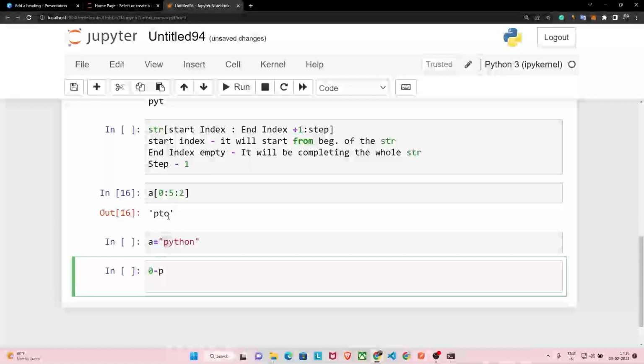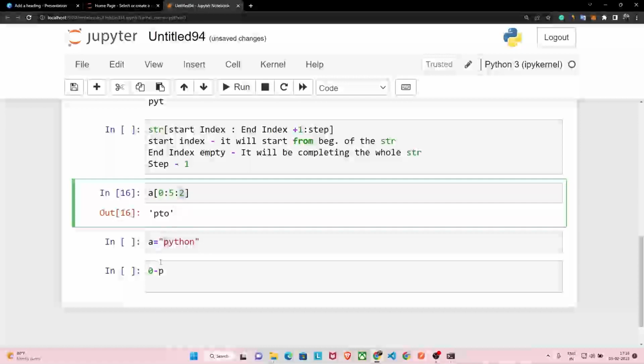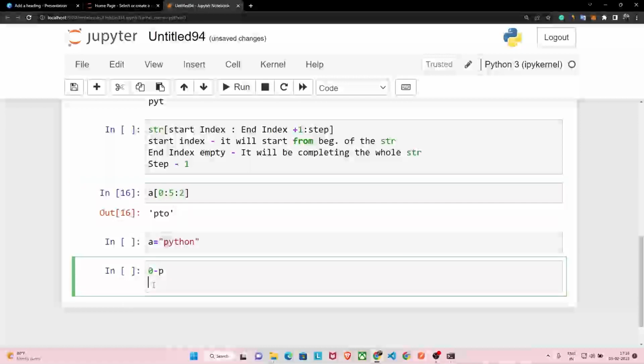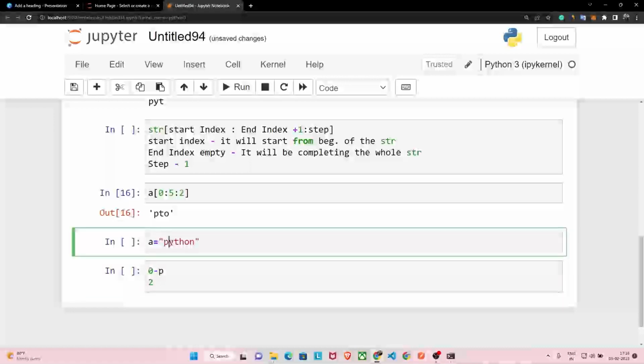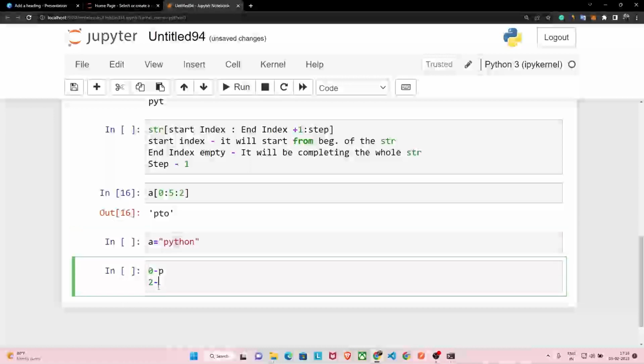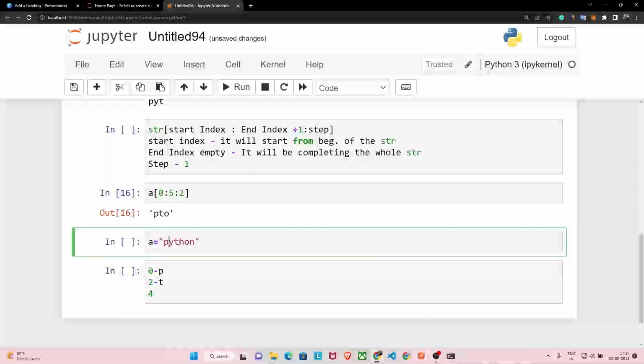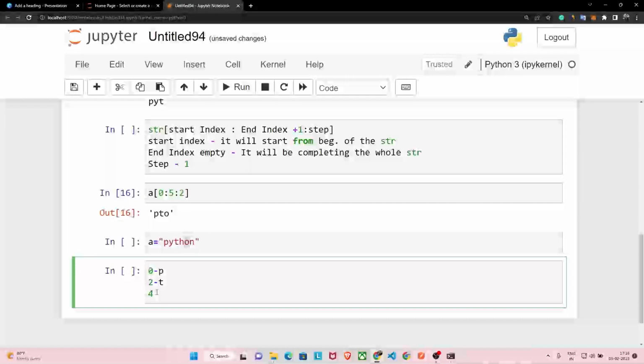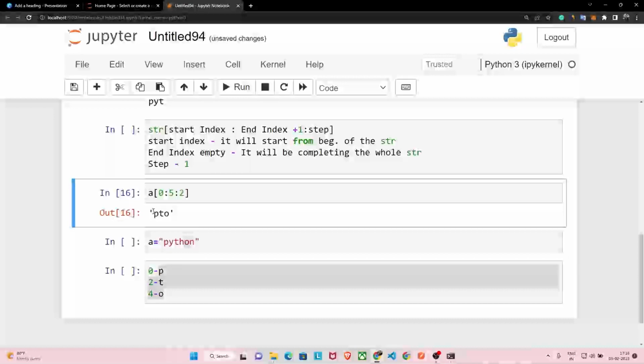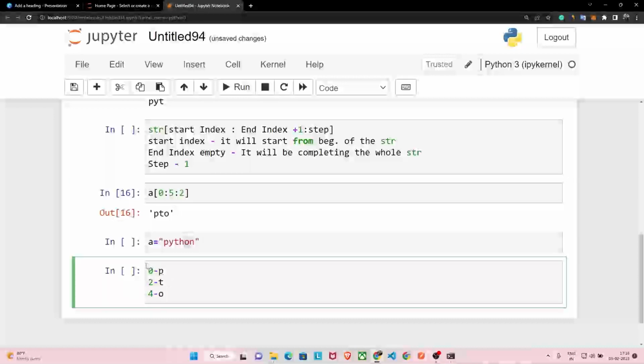Then the next index which we are going to select is 0 plus the step, meaning the start index plus the step. So 0 plus 2 is equal to 2. Which character is on the second index? 0, 1, 2. It will be t. So we are going to select t. Then add step to this again. So 2 plus 2 is equal to 4. Which character is on the fourth? 0, 1, 2, 3, 4. It comes to o. So the answer will be PTO. You can also solve this with the mathematical formula, which you can see here.